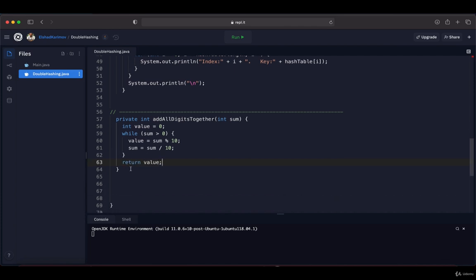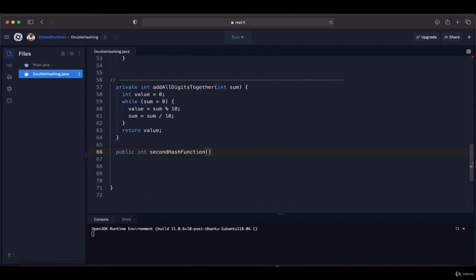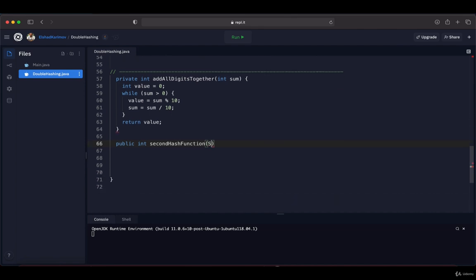Now we are going to use this function inside the second hash function. After this function, I am going to declare our second hash function like this. It's going to be public int, and the name of the function will be second hash function, because in case of double hashing, we need two hash functions. This is the second function that we are creating. As parameters, it's going to take a string, which I'm calling x, and the second parameter will be an integer, the length of the hash table. In this case, I'm just putting m.